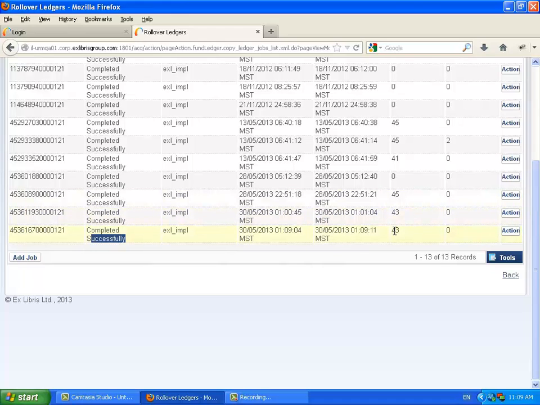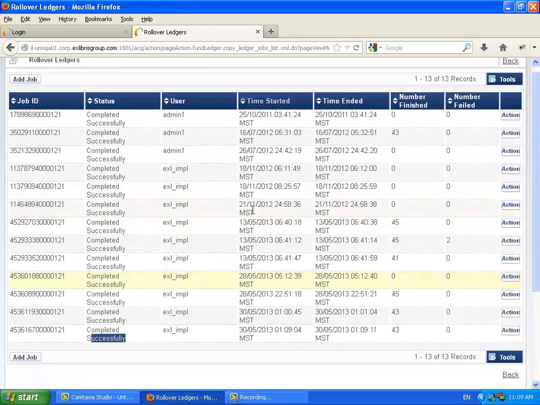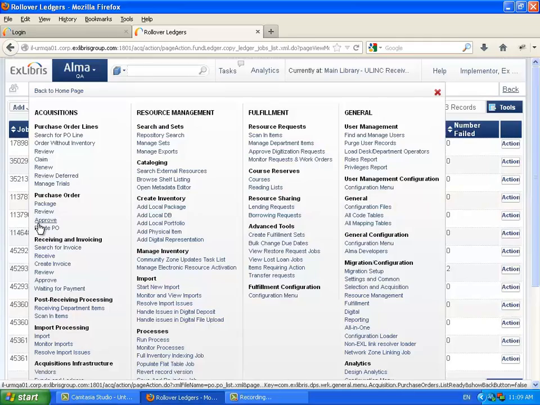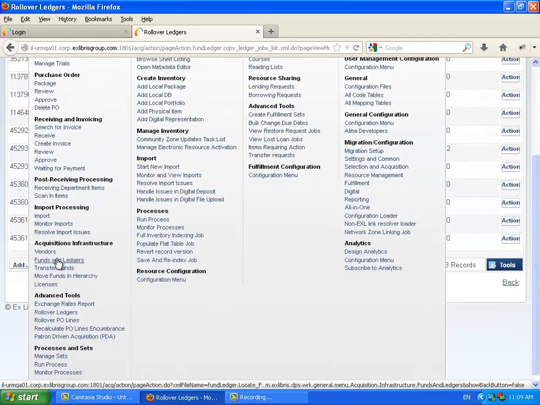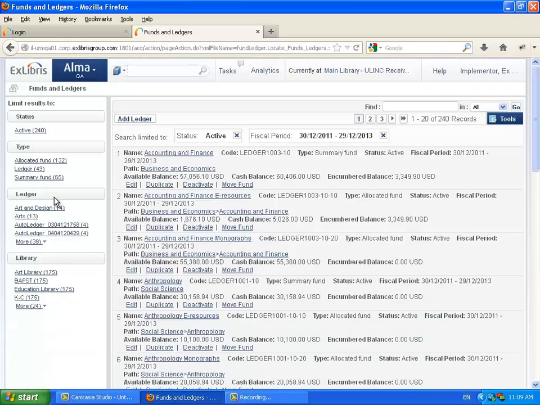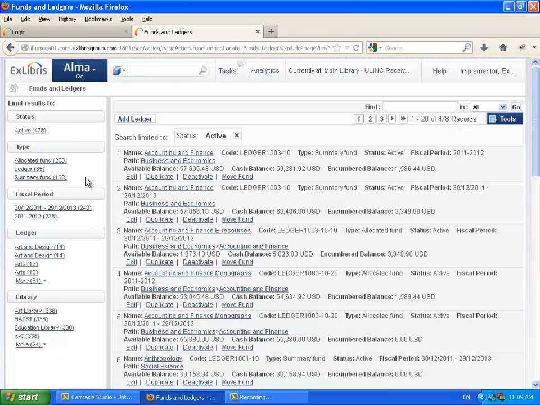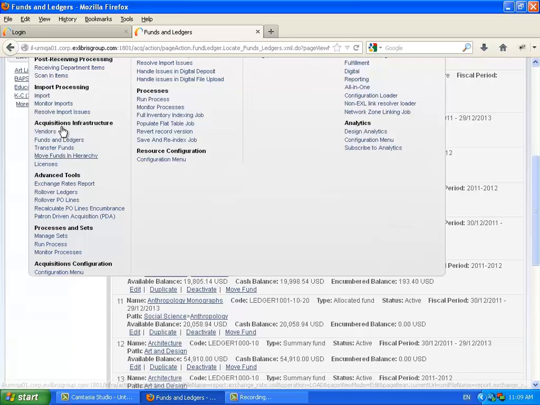Of course, 43 of them succeeded. So the assumption is all the ledgers were deleted from the fiscal period that ended in 2014, and you can see that it does not exist here. So now let's rerun the process.